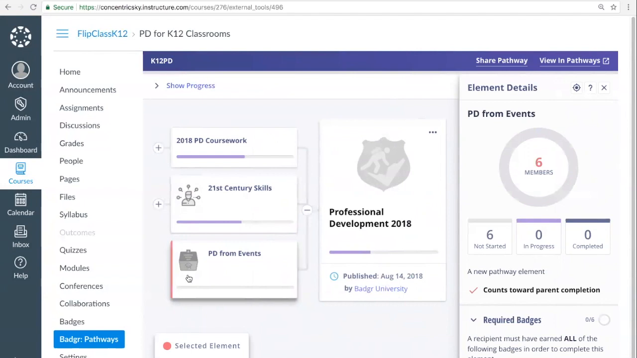But now we can say, for our educators here, we would like them to go to a professional development conference, one that results in a badge. And so when they go to EDUCAUSE and they receive that badge from EDUCAUSE, that satisfies this element for them, right? So we can pull badges from systems outside of Canvas and build off of them with our pathways. And so now we have our PD, right? We have our 21st century skills, and we have badges that come from external events that our teachers are going to. We can pull all of these things together.